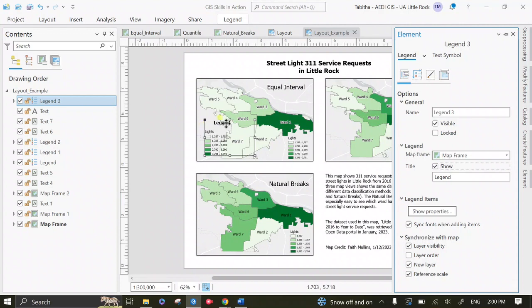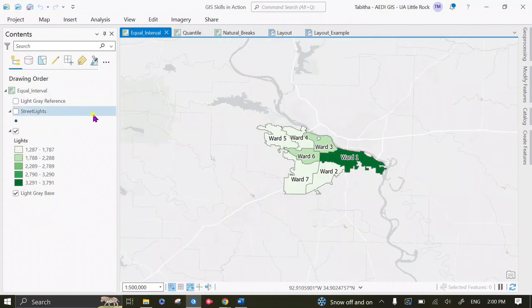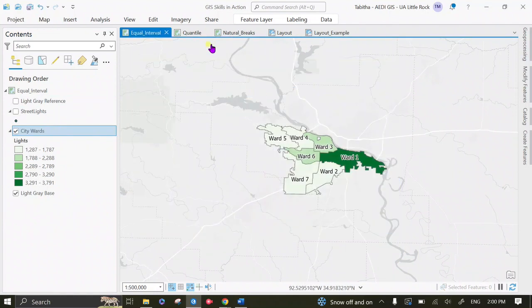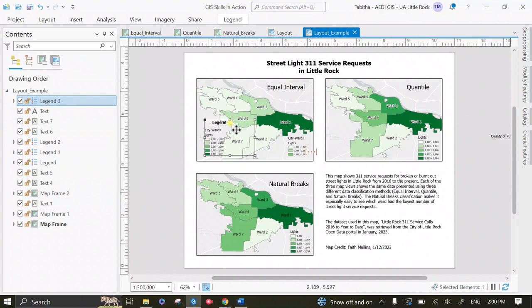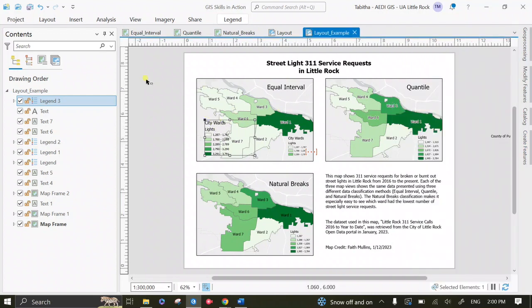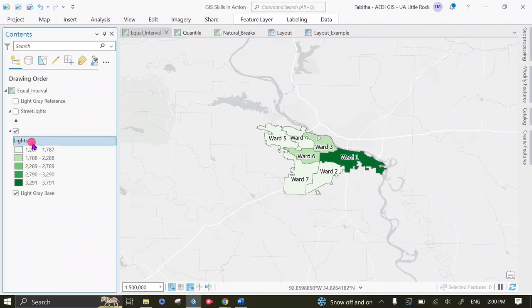And the way that you can change these names is by going back to that map pane. So this is my equal interval map, so I'm going to go back to my equal interval map. And you can see I just completely deleted the name out of here. So this was city wards, and when we go back to the layout, you can see that city wards is in there. So once again, to get rid of legend, I'm going to uncheck that. Now I want to get rid of city wards, so I'm going to go in here and just delete the name so that it will have a blank name.